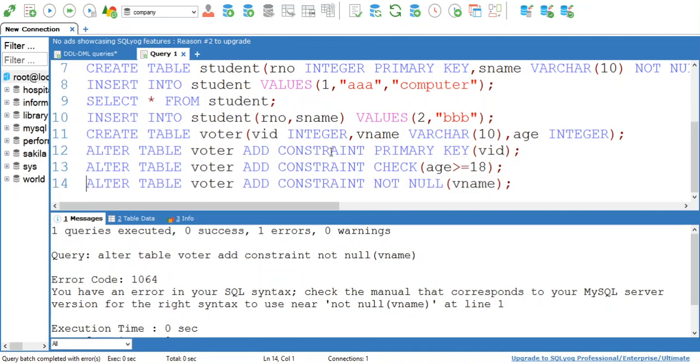Okay, so here the error is displayed for the not null constraint because not null is not a table level constraint. It is a column level constraint. Whatever constraints we apply at the time of table creation are all column level constraints, because we specify those constraints immediately after the column definition, and whatever constraints we apply after table creation using alter table commands are called table level constraints.